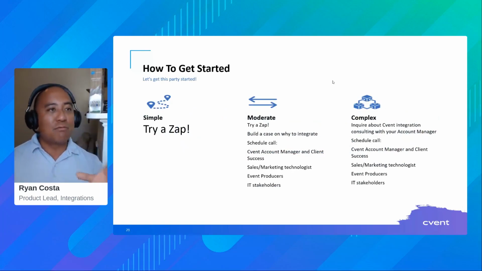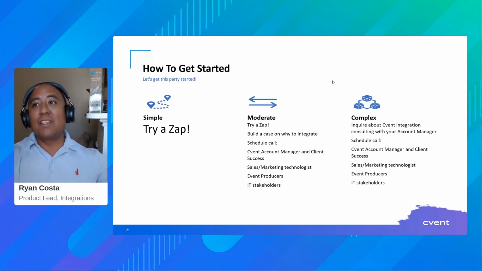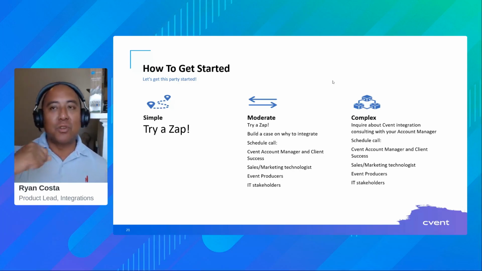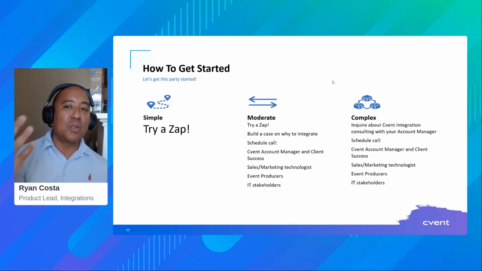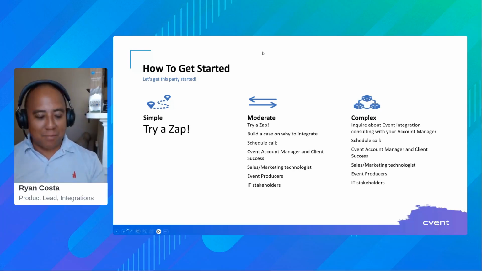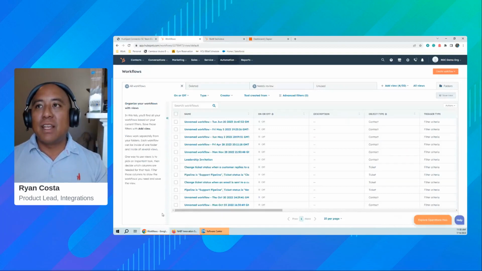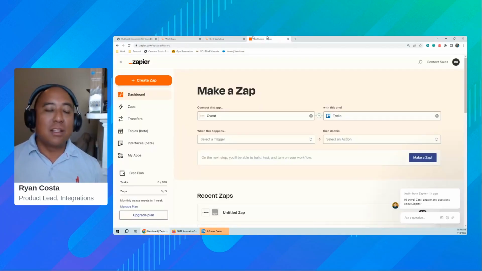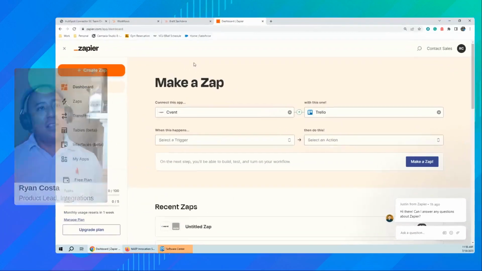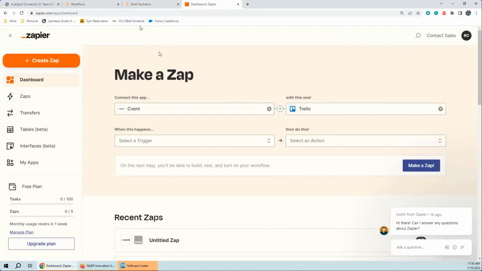First and foremost, try before you buy. In any of these scenarios, I know I mentioned it in only two on the screen that you can see here. It's really try a Zap. What is a Zap? Let me take a step out of here and show you. So Cvent has a partnership with Zapier. Zapier is an integration platform as a service. So it actually allows you to build integrations between Cvent and 4,000 other solutions.